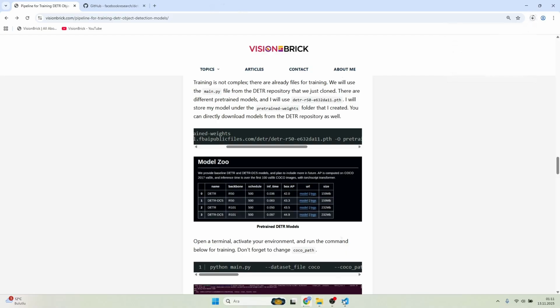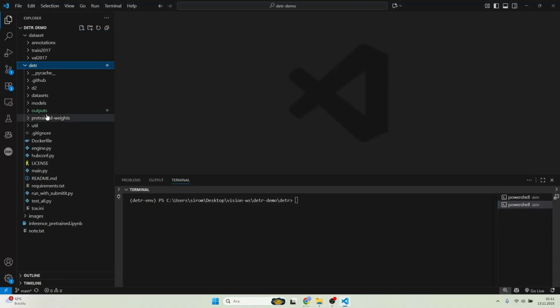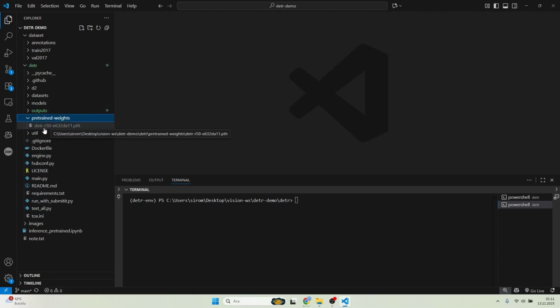I already did that and copied it here. I created a new folder named pretrained weights and copied my model to it. I will use this pre-trained model.